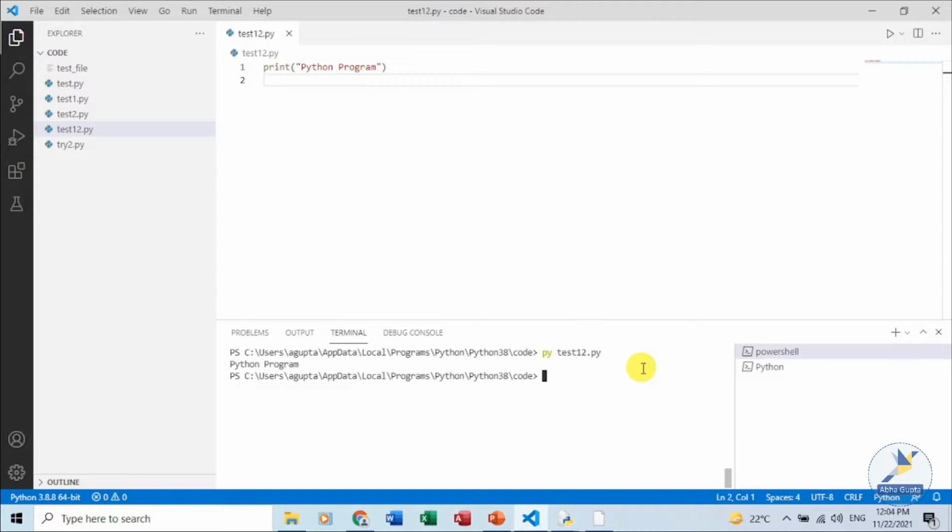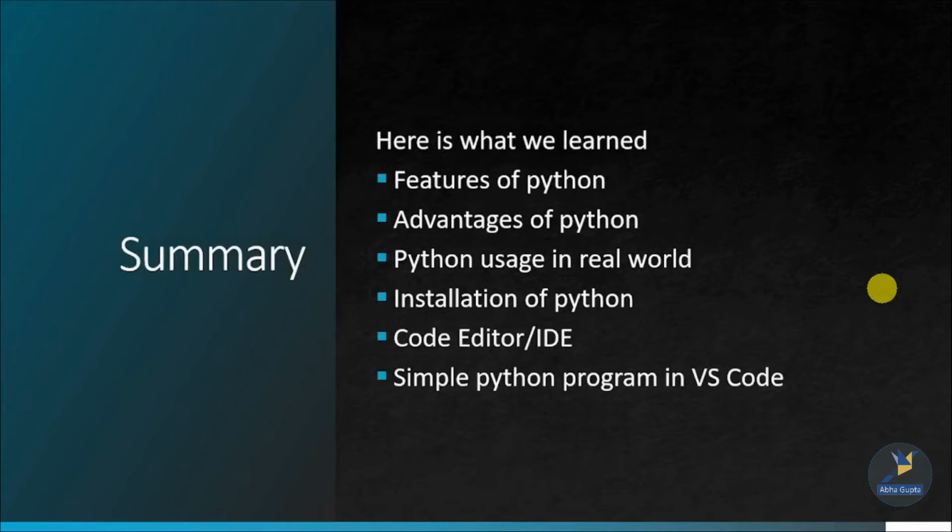Now if at the time of installing you have installed py launcher, then you can run it in the PowerShell also using py. So this is how we write simple programs, either in IDLE or in Visual Studio Code. Whichever suits you, you can choose. So in this session, these are the topics which we have discussed. How to write a simple program, how to install Python.